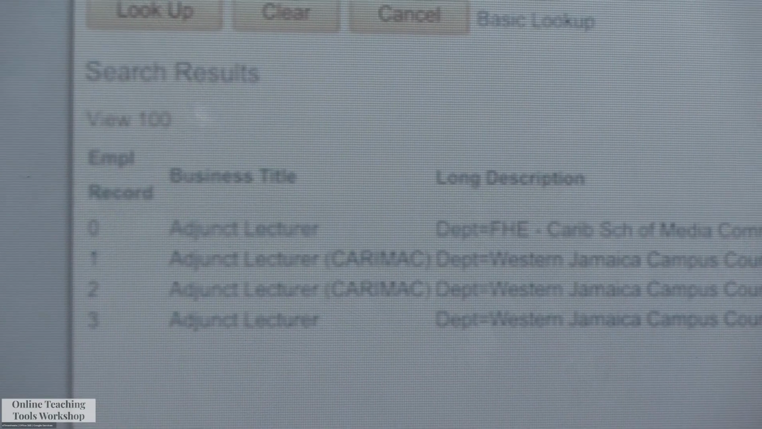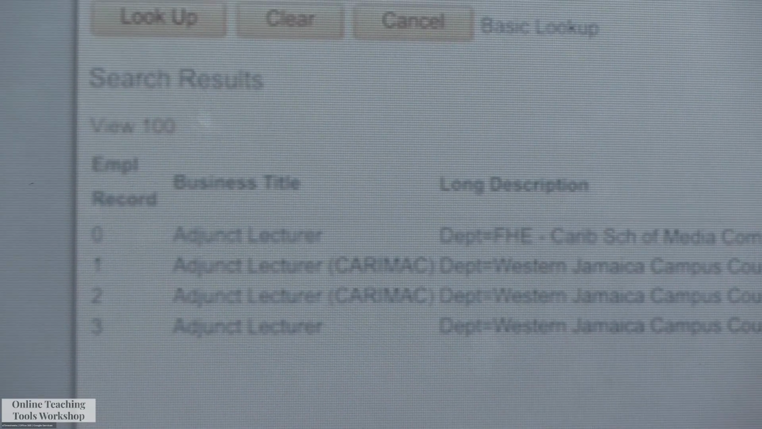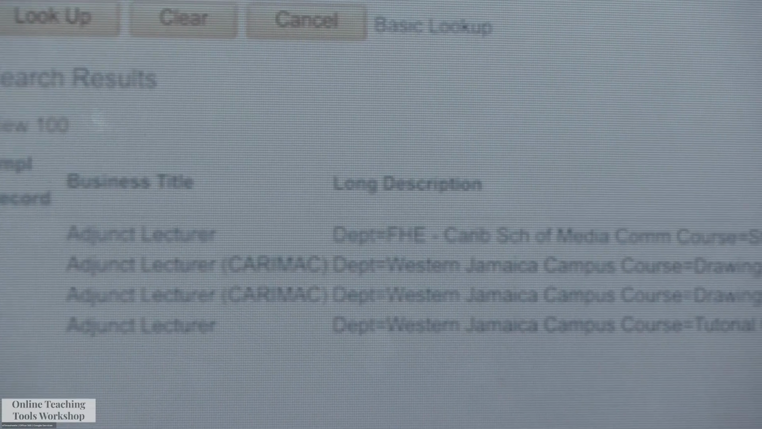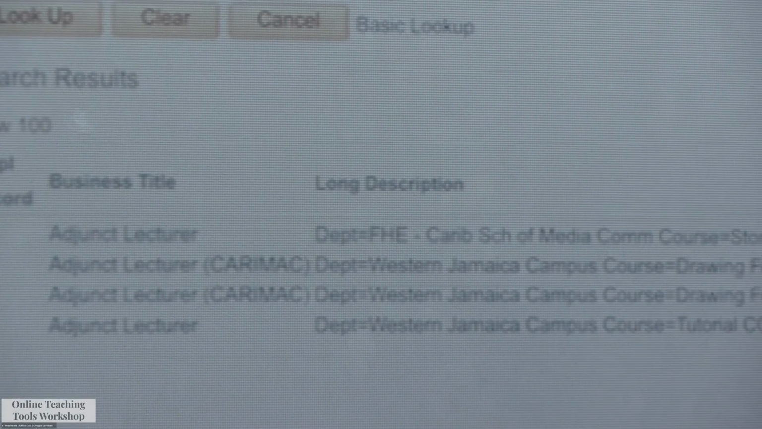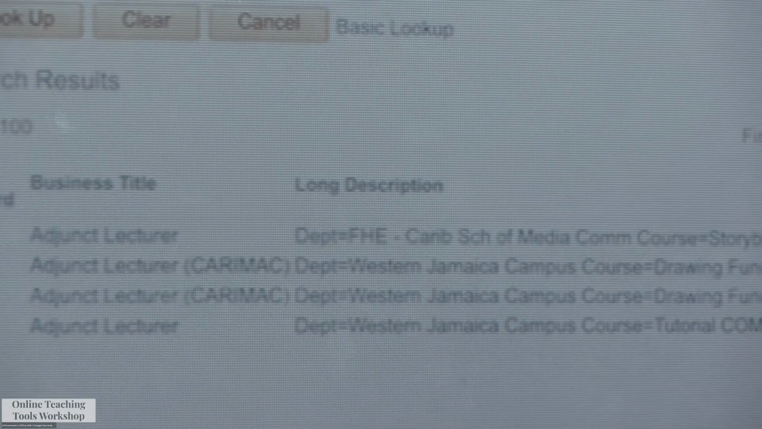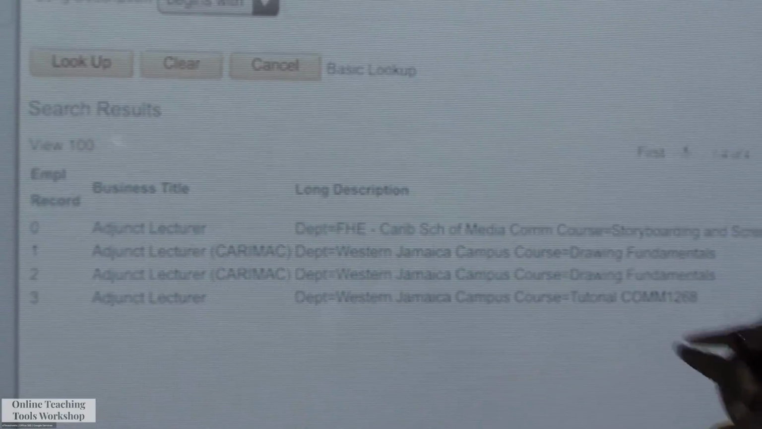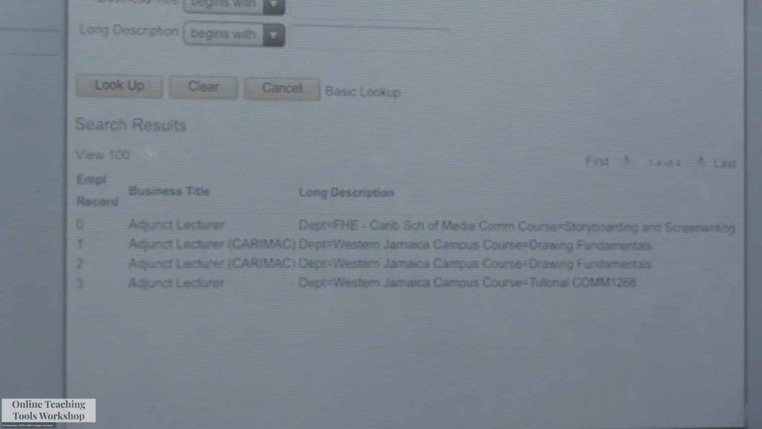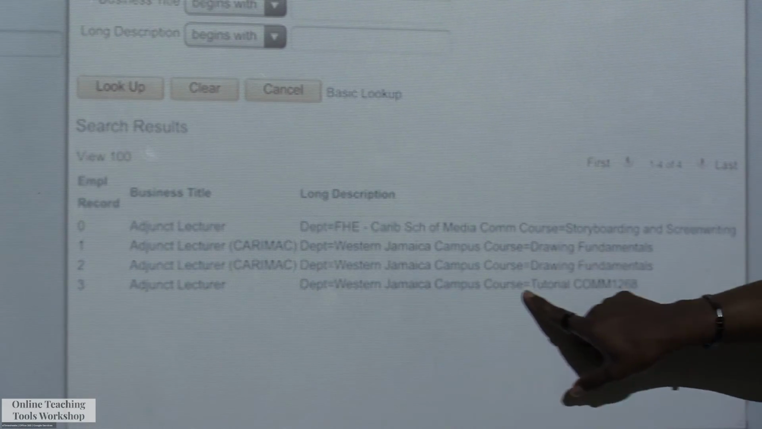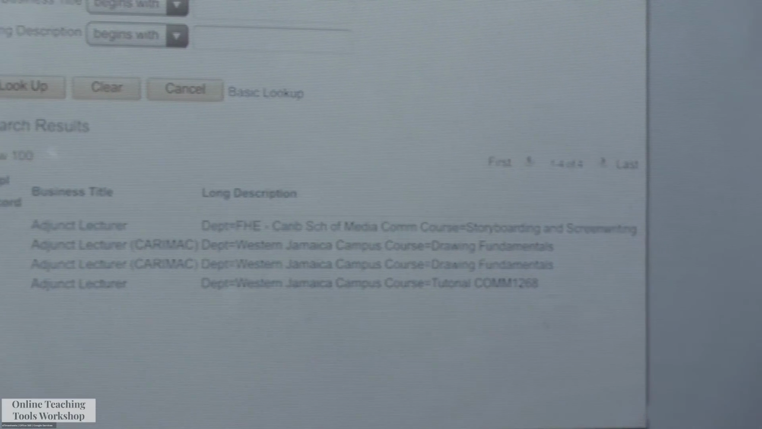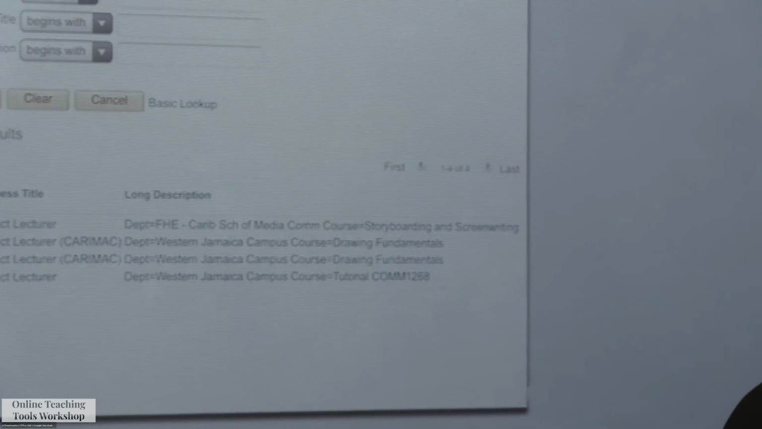Courses for Department of HE Carib School of Media, they're going to change that, because this is from semester 1, right? They're going to change it. This is for storyboard and screenwriting, and then you have drawing fundamentals in Montego Bay. And of course, this year I'm going to be teaching COM 1268 in Montego Bay. So they're going to change up some things there. But in terms of what you need to find, that's where you'd find it.